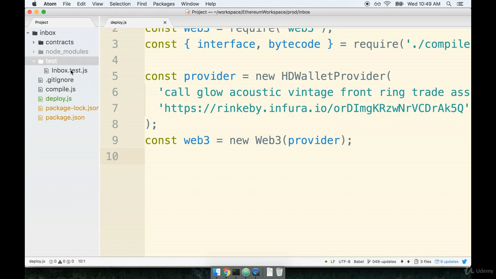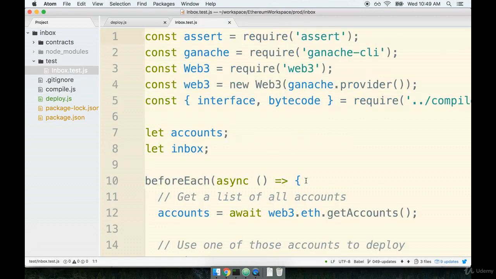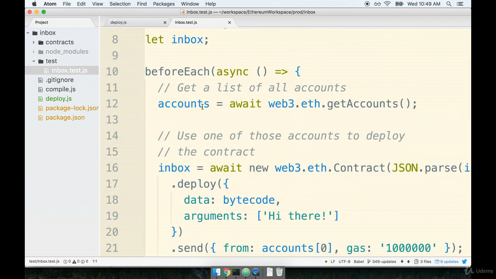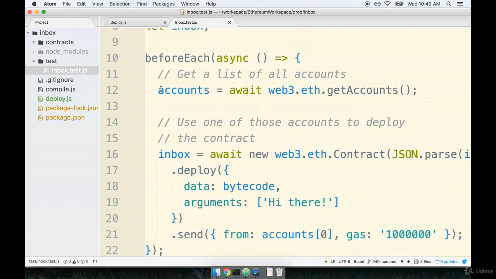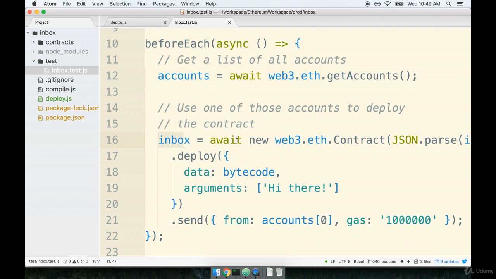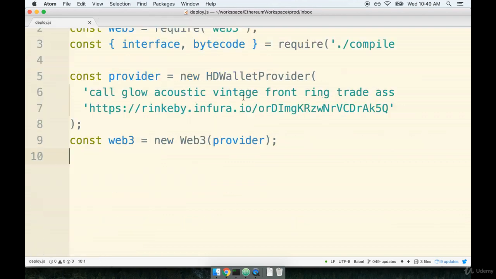to look remarkably similar to what we did a little bit ago inside of our beforeEach helper of our inbox test file. So we're going to get a list of accounts out of our Web3 instance, just like we did before. We'll then create a new instance of our contract by using the Web3 contract constructor. We'll call deploy on it and call send on it as well. So essentially almost identical.